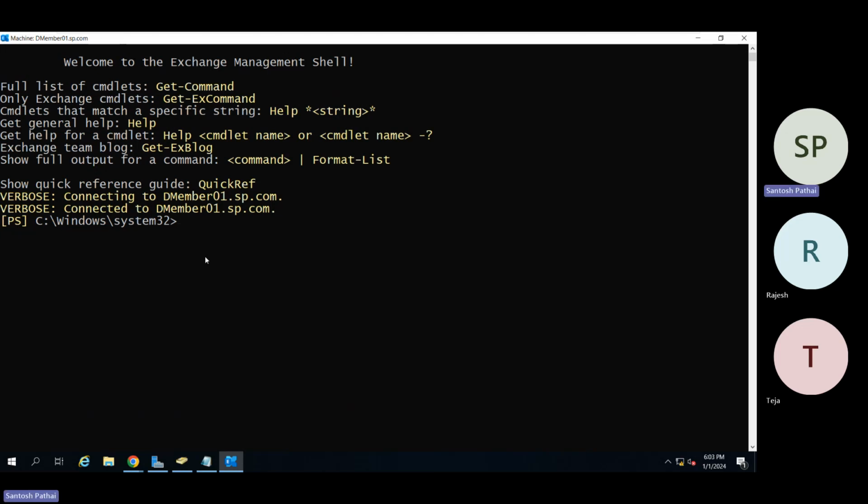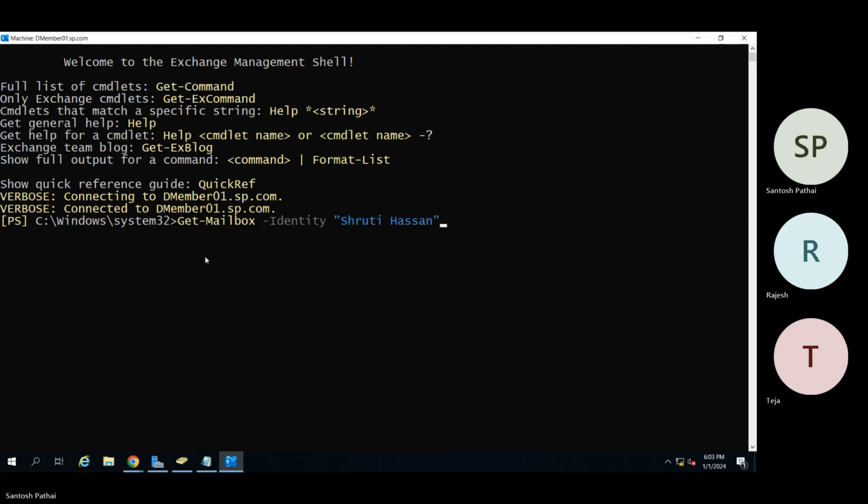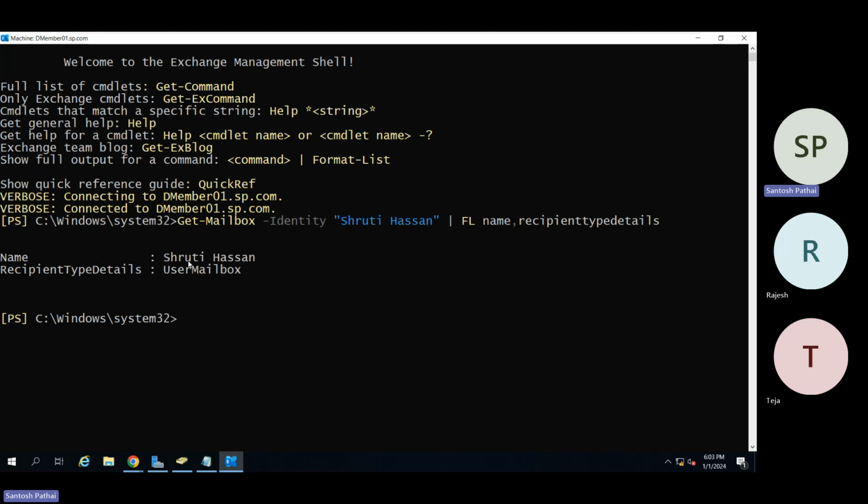Okay. So first I want to review whether this is a shared mailbox or a user mailbox. In order to validate that, I'll type the command Get-Mailbox where my identity is Shruti Hassan, and I'll pipe it to Format-List, with name, recipient type details. Right, so it is saying it is a user mailbox, and the recipient name is Shruti Hassan. Now I want to convert this mailbox into a shared mailbox. So how can I convert? I'll type the command Set-Mailbox, again my identity is Shruti Hassan.